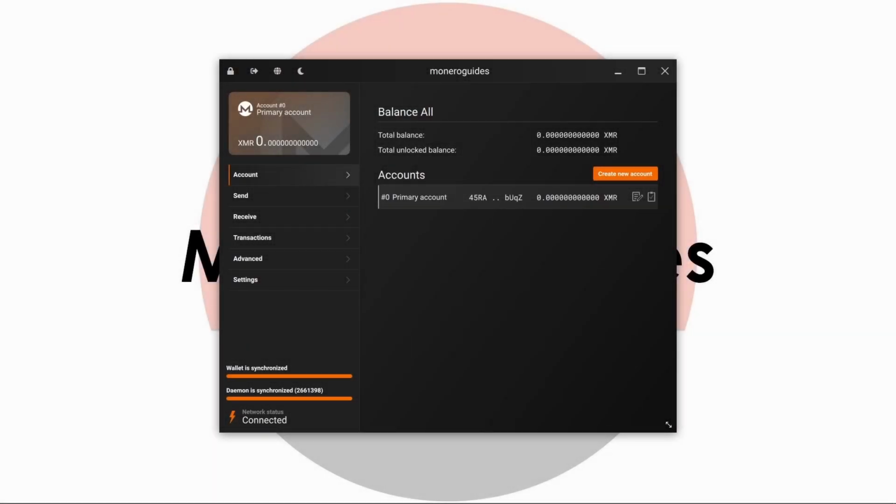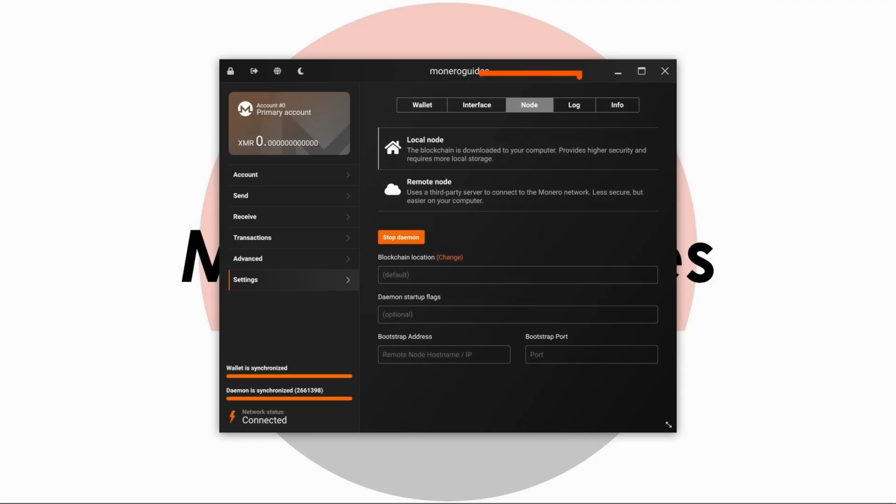Alright, it's nearly time to get our mining underway. Firstly, as a Windows user, you'll want to close the software and start it again with administrative privileges. This can be done by right-clicking on the Start menu or desktop icon. The software is now synchronized with the rest of the network and we've only got a few more settings to change. We're now going to select the Settings tab from the menu and then Node.